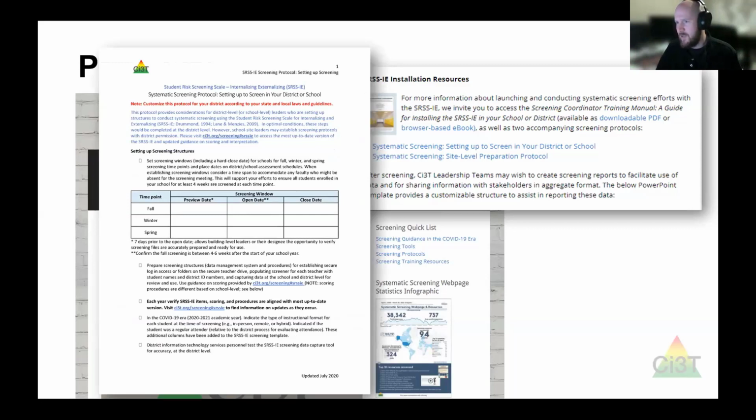You can look at that and download it, and you're looking at things like making sure you've got different windows in place that are matching up to the recommendations, making sure that you've got the appropriate amount of time from the beginning of the school year till when screening starts, in order to give teachers the opportunity to get to know students before they begin the behavior screening.